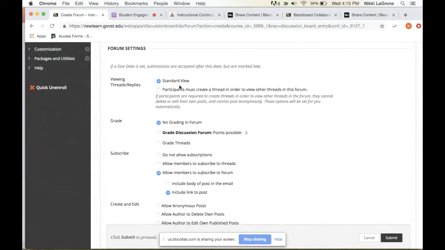The other forum settings, standard view is just, it's always open. The discussion board is open. The second option is participants must create a thread in order to view other threads in the forum. And I did create one. I'll show you after we create this what that looks like for students.